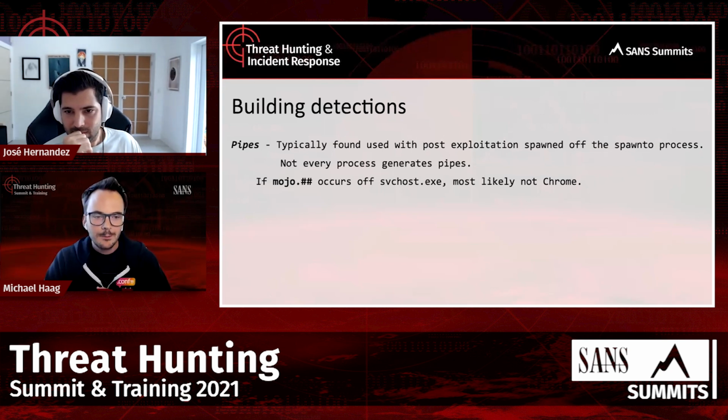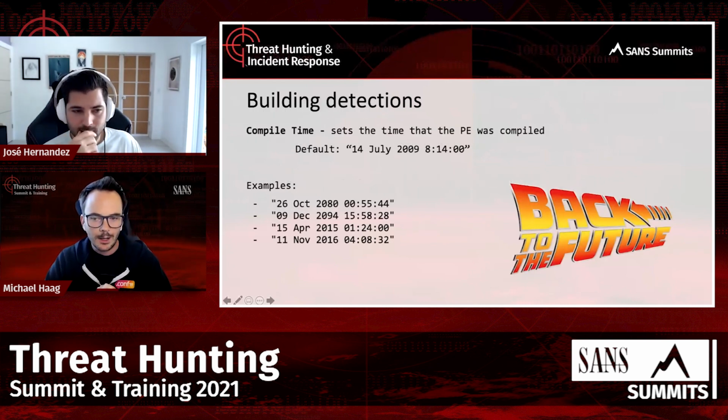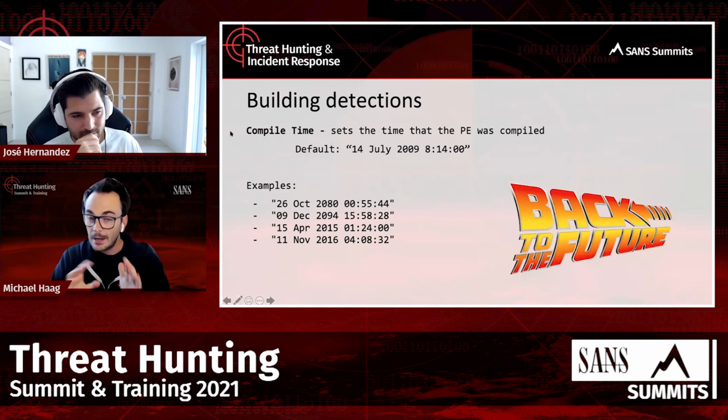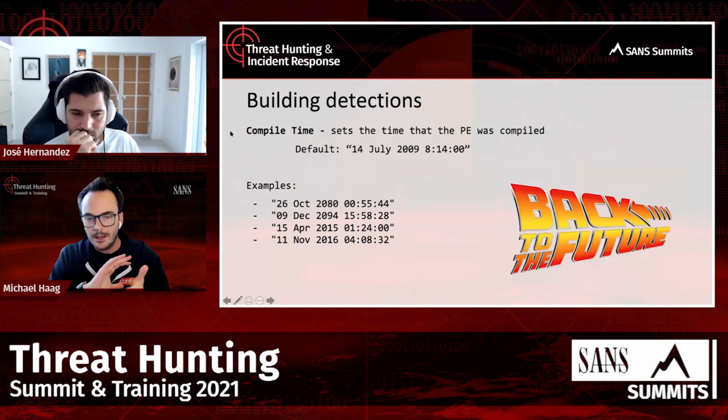So then our next one, this one's really interesting. I haven't seen much about this out there in the wild, but the compile time is really interesting, and this can be configured in the malleable profile. It's kind of like time stomping. You're basically saying my beacon payload, like say it's an executable, looks to be compiled back in 2009 at this time and whatnot.